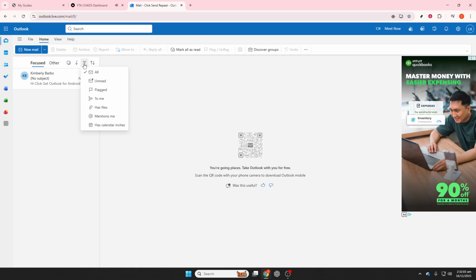However, if your needs are more particular and you require a detailed search, there's another method you can use that provides more granular control over your email filtering. Instead of stopping at the options under Filter Email, let's take it up a notch by exploring Search Tools. Here, you'll find an option called Advanced Find.